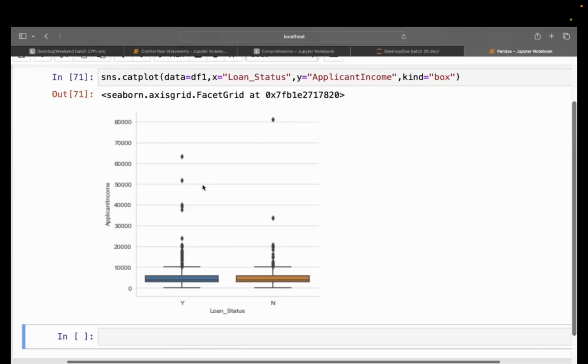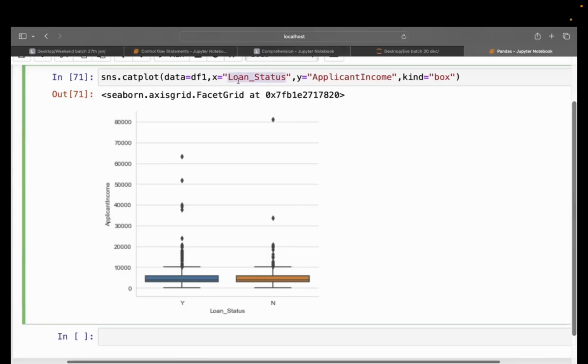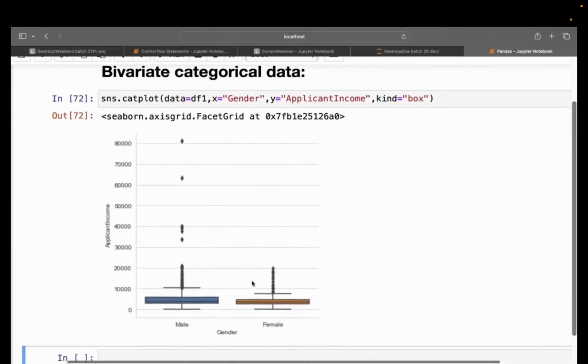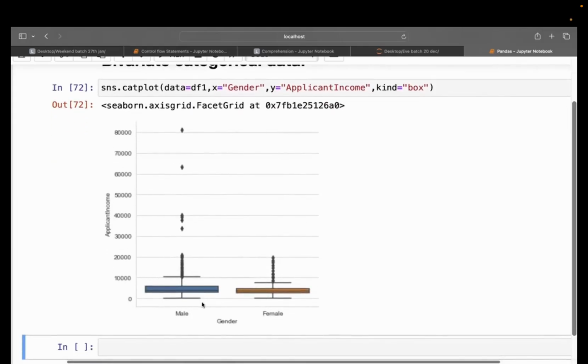Okay. This sometimes changes. Let's say if I declare gender here, it is going to plot the box according to the gender. Now you can see for male, the outlier is coming above 10K, and for female, it is coming above 8K somewhere. And my outlier is ending till 20K, but in the case of male, it is going up till 80K. So it gives me such type of understanding.